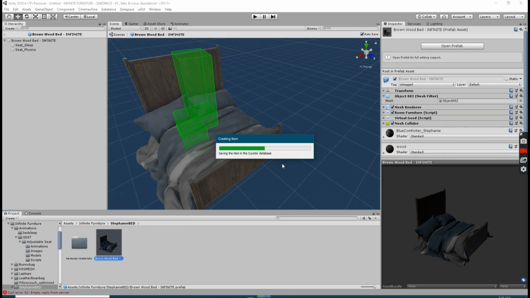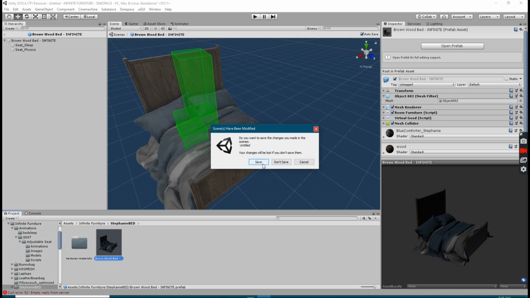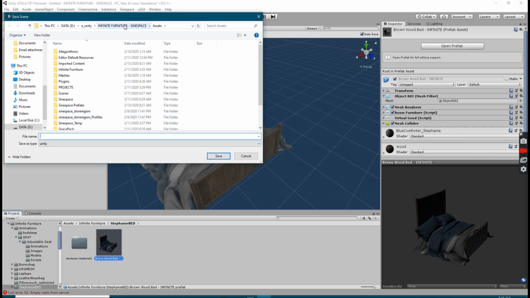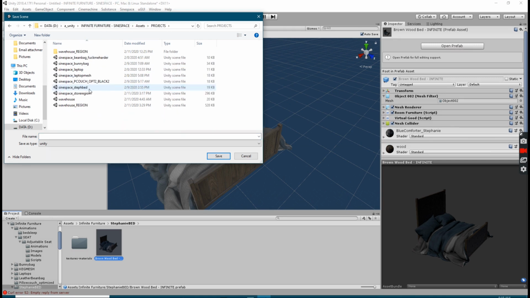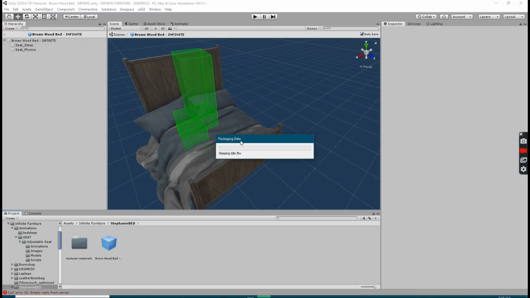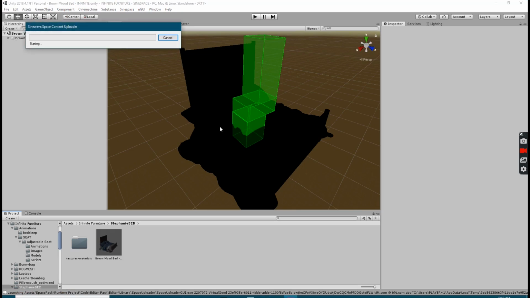You upload the item. So you do want to save your scene. So I'm just going to save this as projects, Steph Bed tutorial. And so it's going to package everything. It's going to package the textures and everything, and then it's going to upload it to SineSpace.